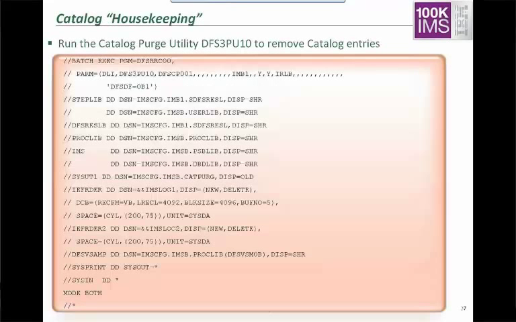And then there's the catalog purge utility, as I mentioned, that can go in and remove the catalog instances that are older than the retention period. The instances are not removed automatically. You have to periodically run this catalog purge utility, DFS3PU10, and here's the JCL for running this particular utility.